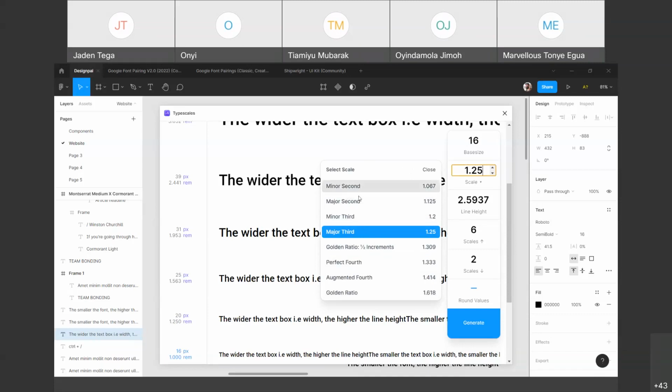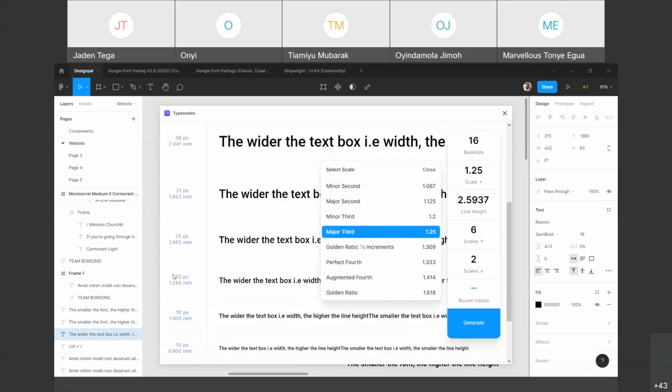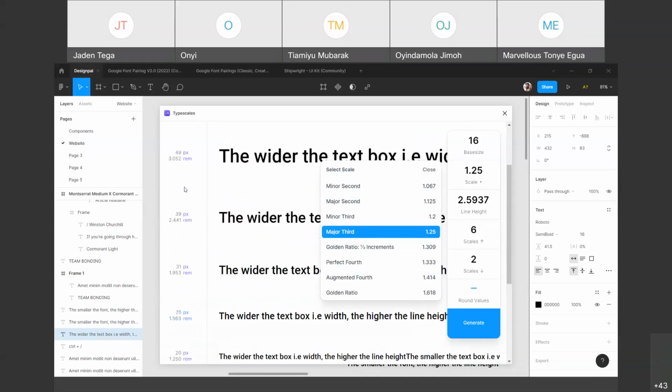You have minor second, major third, minor third. You might be wondering, what does this mean? So right now we're on 1.25, which is the major third. And you would see that it has like 10, 13, 16, 20, 25, 31, 39.